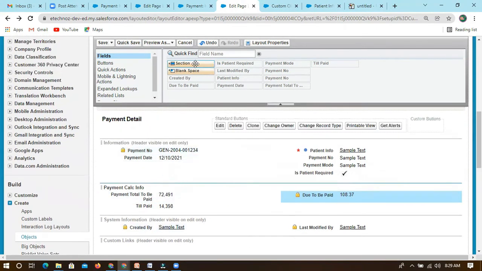Likewise, you can create multiple sections. You can just drag and drop. You can create multiple sections. If you want to showcase only the owner information, you can create one more section. Within that section, you can add all the owners' information or users' information. Likewise, you can modify.